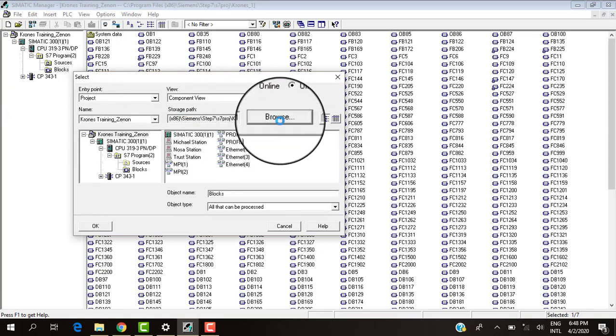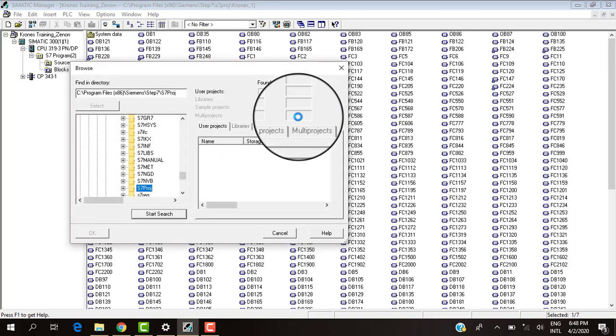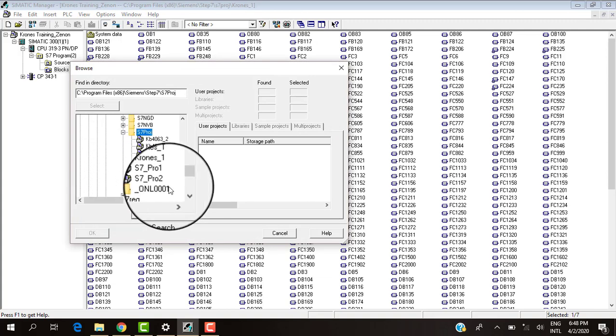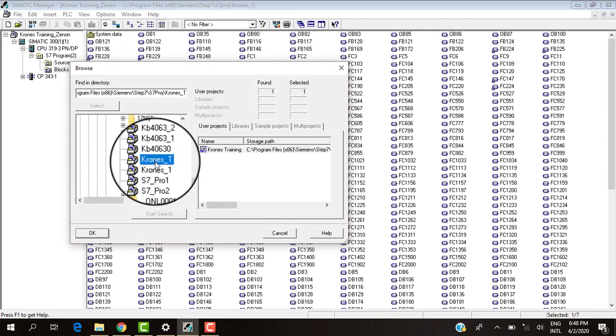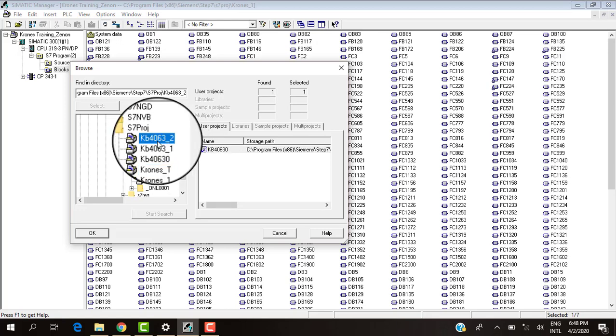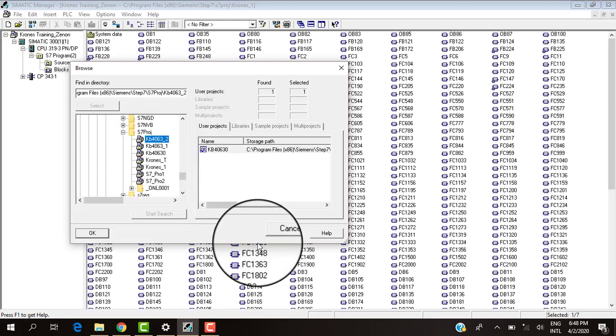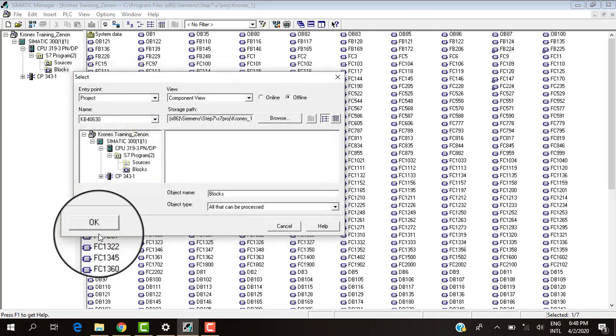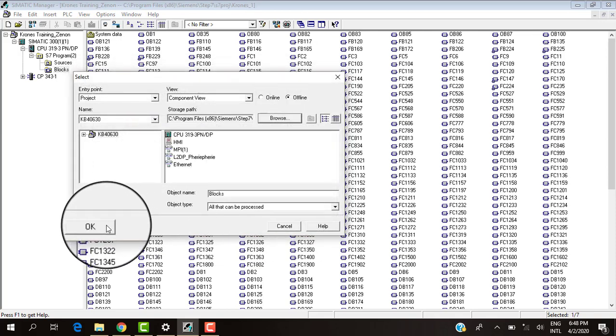I'll go to Browse, and then, sorry, my system is a bit slow, Browse, and then I'll select this KB4063 underscore 2. That's just a random project that I've created. And then I'll click OK.